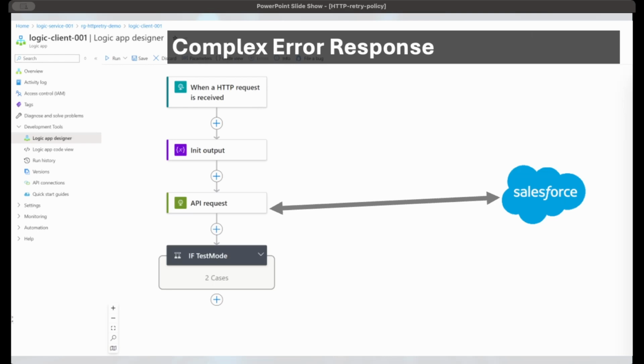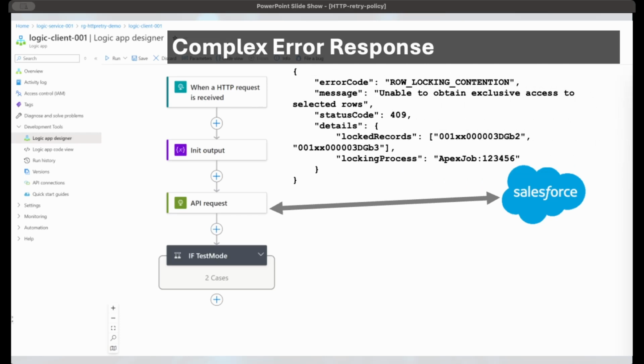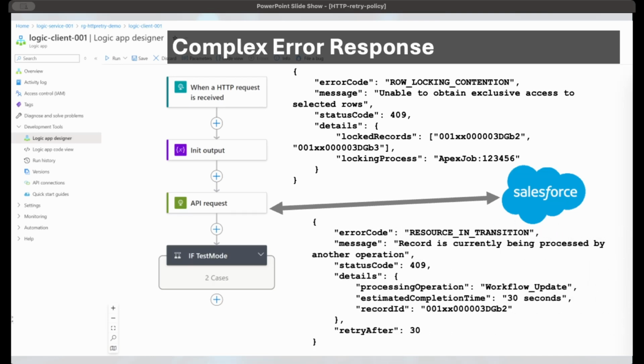Complex error responses. Not all errors are created equal. Enterprise APIs often return rich, detailed error responses that go far beyond simple HTTP status codes. You might receive detailed error messages with specific retry recommendations, or throttling information with precise retry-after guidance. A sophisticated retry strategy needs to parse and respond to these nuanced error scenarios, something that the default Logic Apps retry policy simply cannot do.